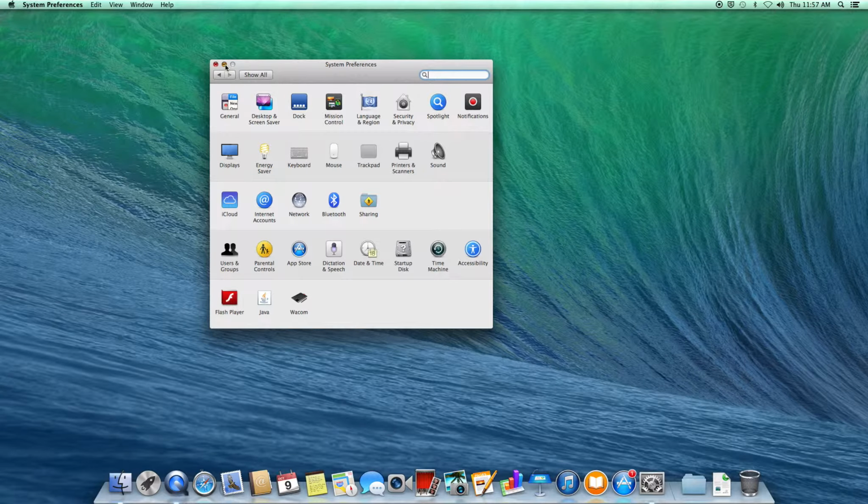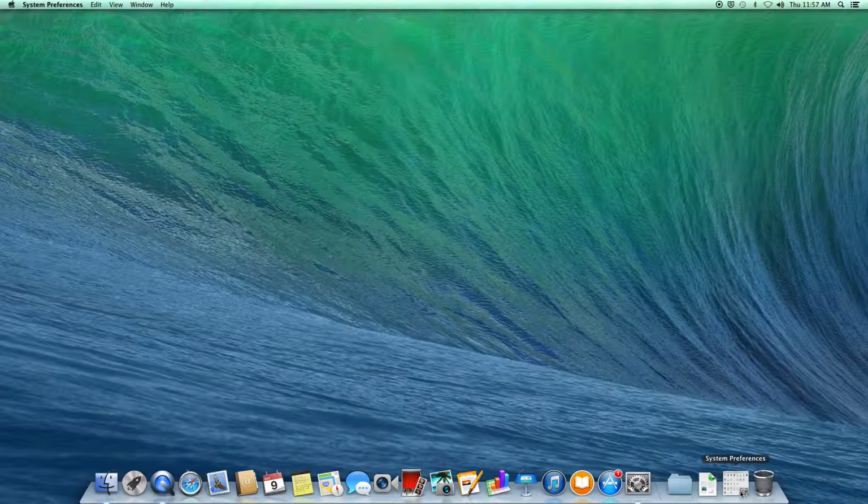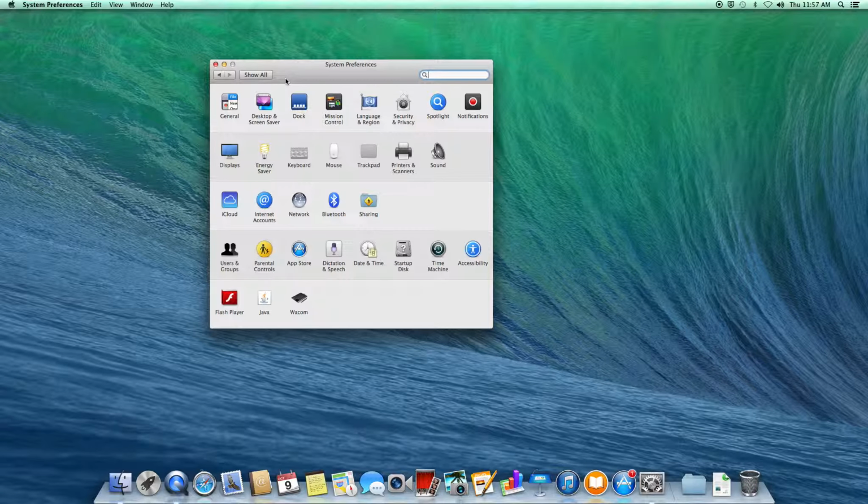When you minimize it, it's going to animate down to the dock, and you can see a little icon for that particular window that you can click and expand it again.